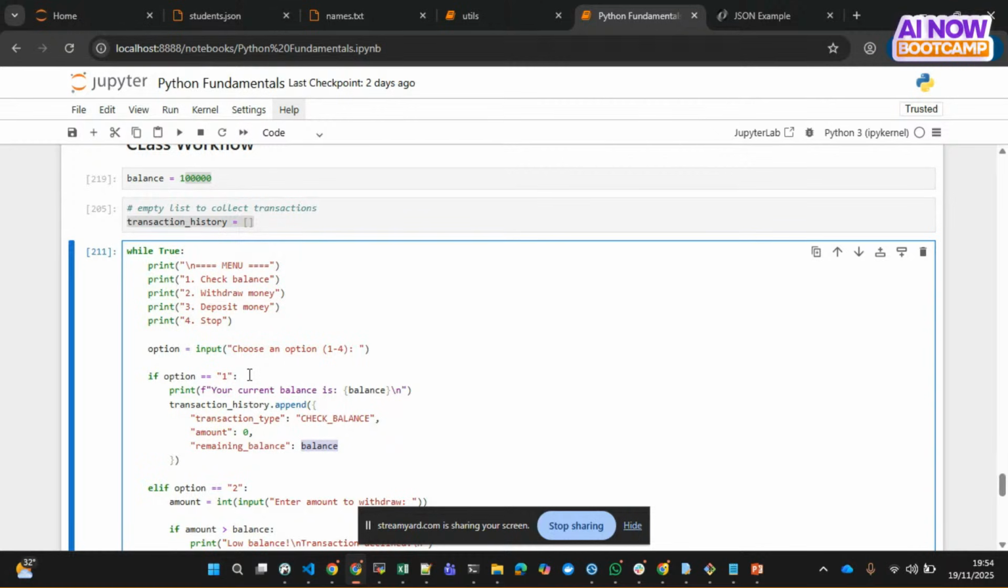Now, what if we didn't choose option one? Using our condition statement, we used if. So we now do else if. I told you elif means else if. So if you do not choose option one, you choose option two. If option is equal to two, you have to input. And remember, option two is to withdraw money, so you are trying to withdraw an amount.